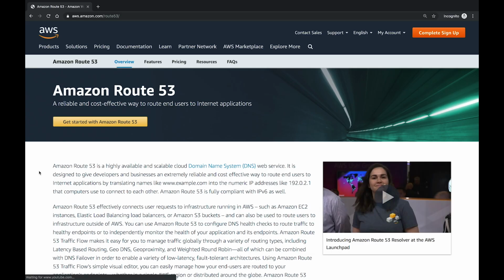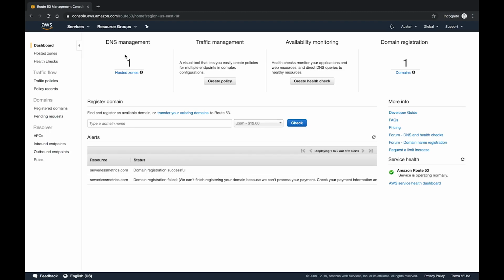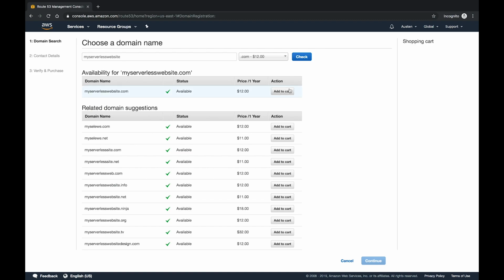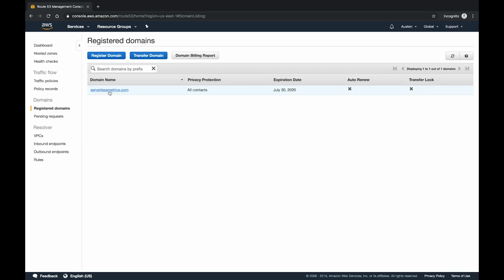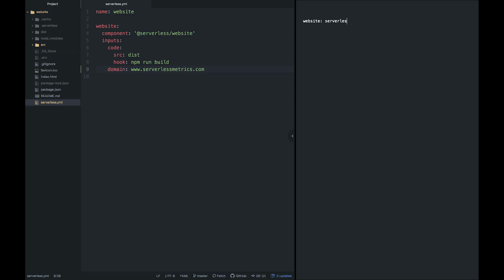To set up your custom domain, your CloudFront CDN, and an SSL certificate, you will need to do one manual step. You must log into your AWS account and purchase your domain. Currently, the website component only works with domains purchased on AWS Route 53. Go to AWS Route 53's dashboard, register your domain, and wait for the registration to complete. This might take up to an hour. Once it is completed, simply add in the custom domain to the website component's inputs.